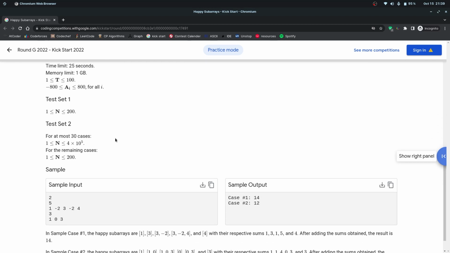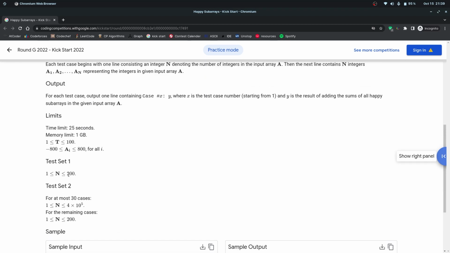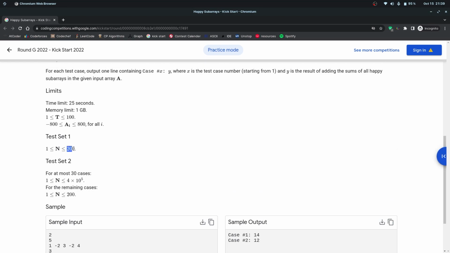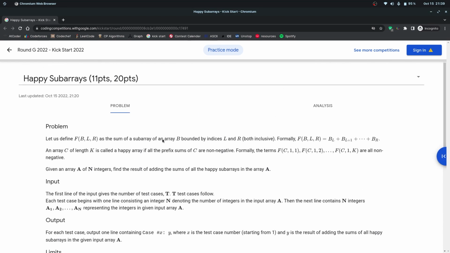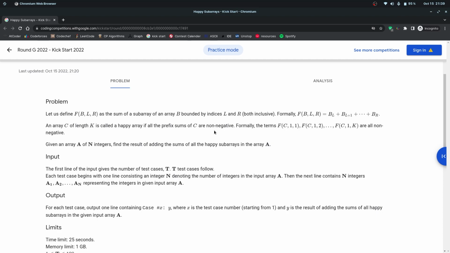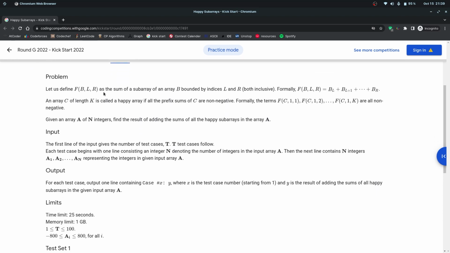So I'll just be telling the solution to the partial part of this particular question for test set 1, and let us discuss it. This particular question says that they define F(B, L, R) as the sum of the subarray. So if we are considering F(B, L, R), it will be the sum of subarray B from the range L to R, right? So we just have to calculate this.